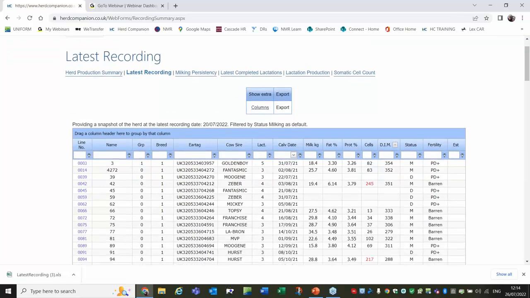There are also a few extra columns. So we've picked a default selection to fill your screen nicely, but do have a look on here in case there's a particular data item that you can't see. The other aspect is sorting. So we're in line number order at the moment. And if you click on a particular cow in blue, it will take you into her individual record. So that's how you access the individual cow data.